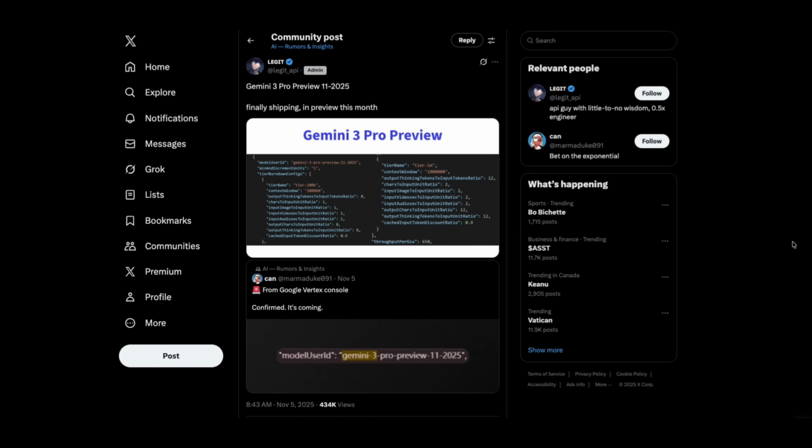Alright, so the screenshot you just saw was actually from a tweet by Legit API, who's a pretty credible source in the AI community. And the screenshot wasn't from some private Discord or a random anonymous leak account. It was taken directly inside Google Cloud's Vertex AI. And that's important because Vertex is a public-facing enterprise platform. Companies use it to deploy real AI models in production. So for something to show up there, it means Google has already moved it out of the pure research phase. This is the stage right before launch.